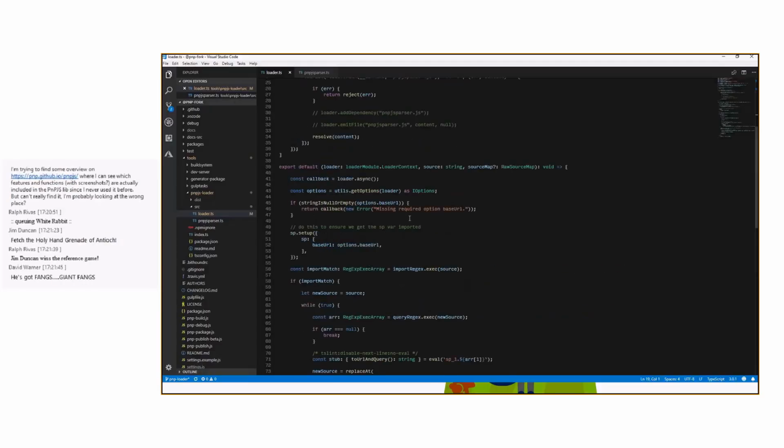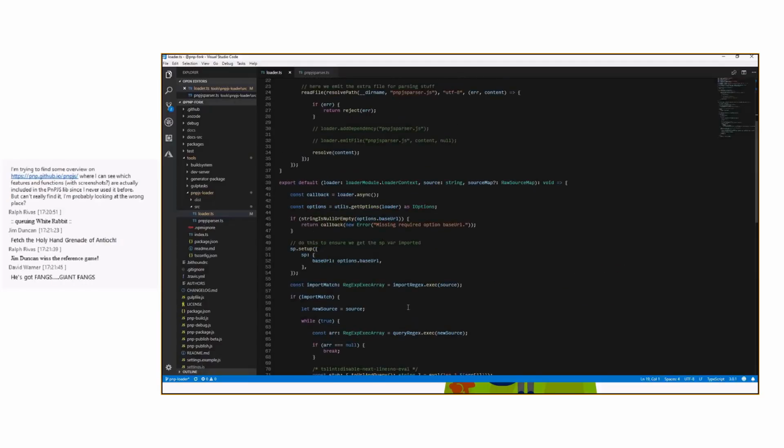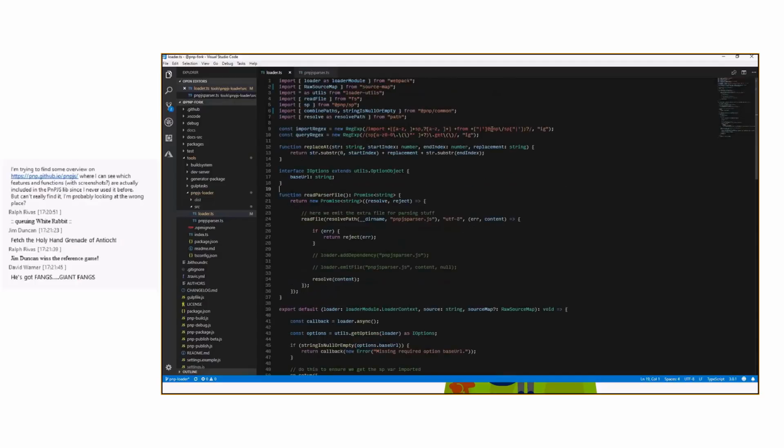But we're just using regular expressions to look and see, are we importing something from PnP-SP, and then are we finding things that are just get calls, so that start with SP and end with .get, meaning they're a very simple call.